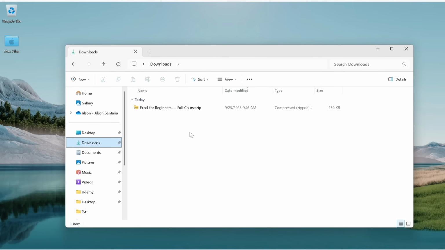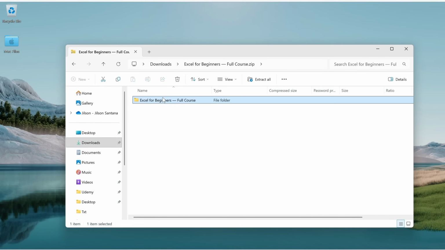When you download the course file, Excel for Beginners Full Course, you receive a zip file, a compressed file. This file contains all the files I use in this course. This file I saved in my Downloads folder. You need to double click on this folder. You see a new folder.